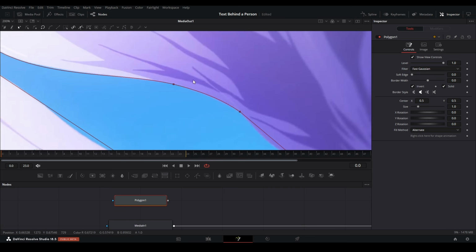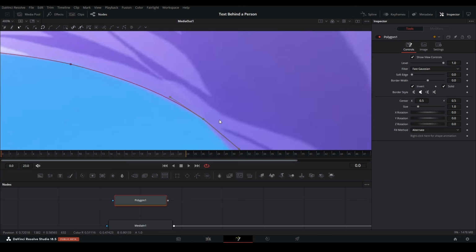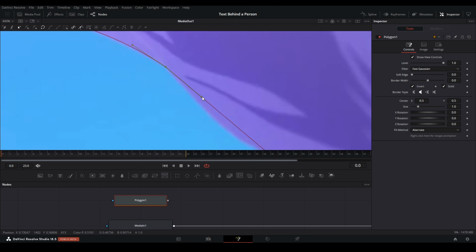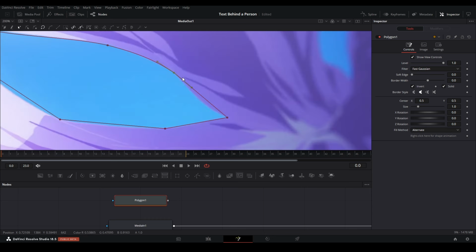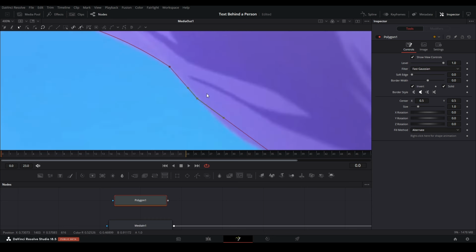Now, the way that I'm adjusting each handle individually is by selecting it, holding down Control, and moving the graph just like this. If I don't hold down Control and I move it, it will actually move both points like this. And we don't want that. We just want to move one point of the graph. Highlight that and do that.